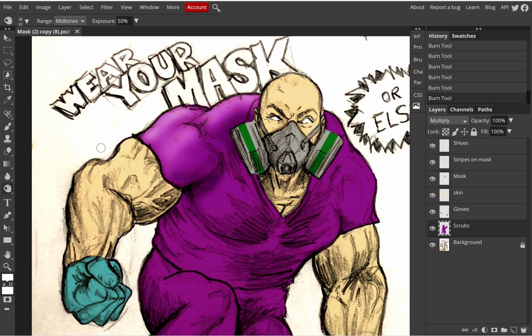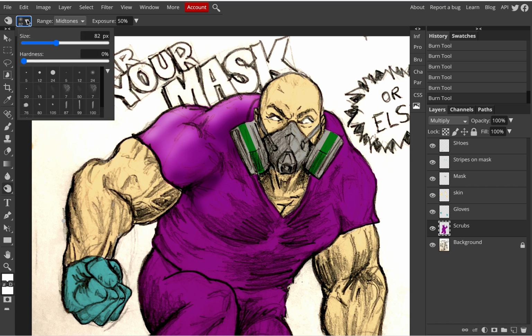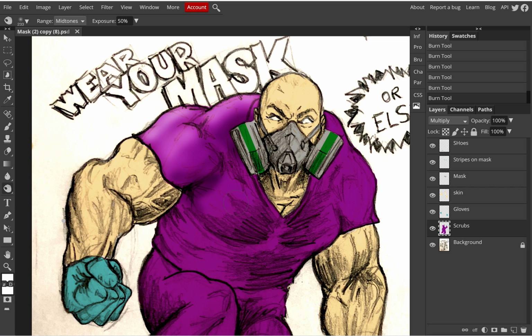So again, I would use my burn tool. I would make the size of my brush slightly larger so I can cover a little bit more area. And again, at 0%, and you can see I'm darkening the chest. At 0%, it should give you a nice blended, faded, airbrushed look. And that's going to give a nice bit of punch to your character.